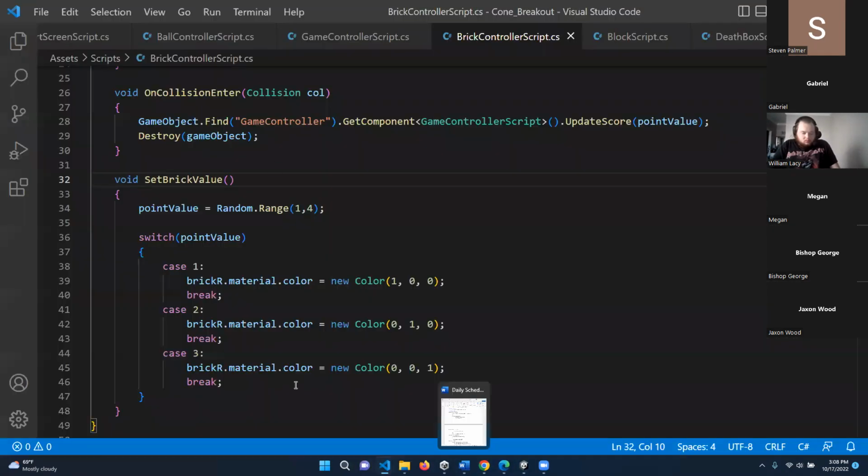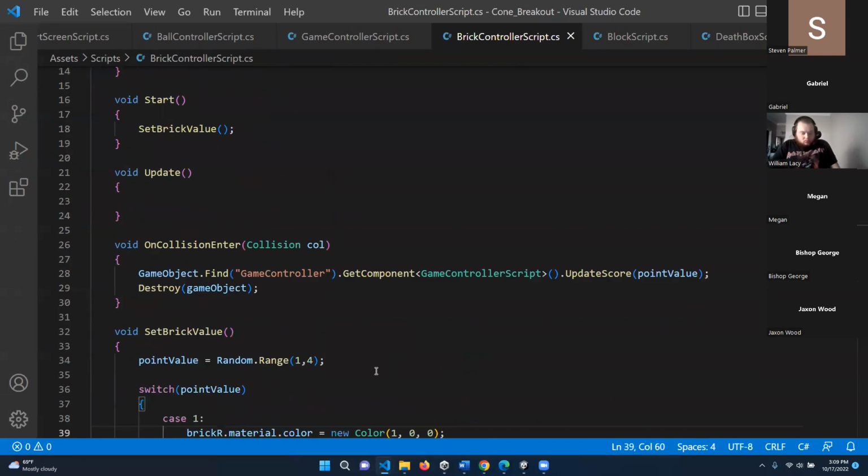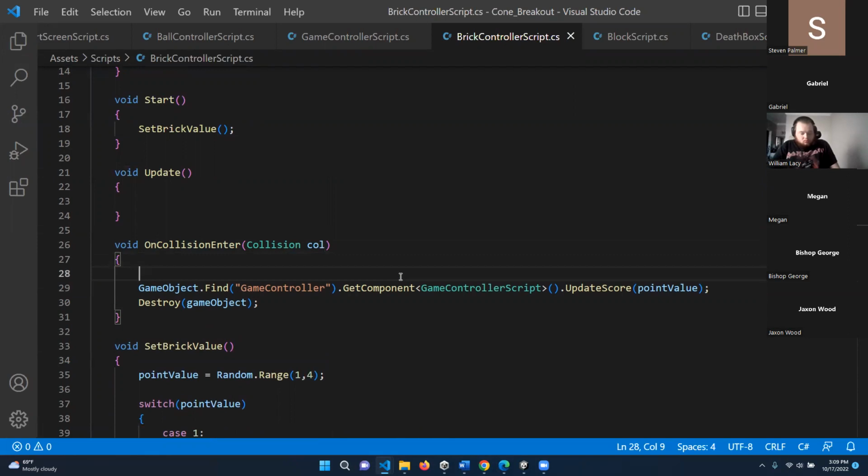So now we do have that. And then what we're going to do is set the number of hits. So I think what we could do. All right. So we have this on collision enter. I'm just going to set up an if statement, and we'll just tie it to the brick value, right?